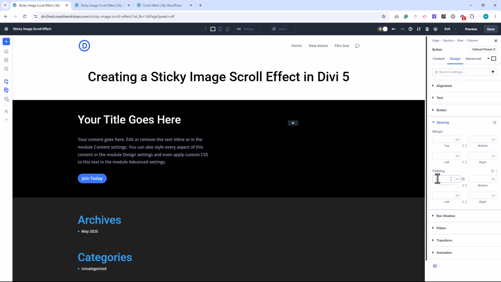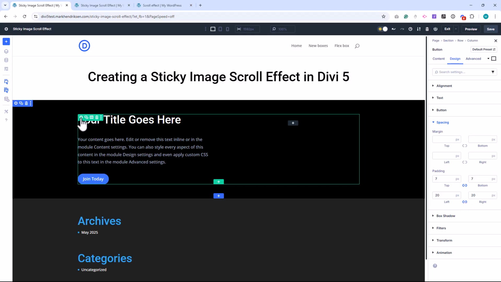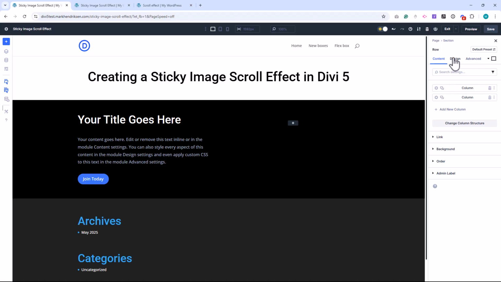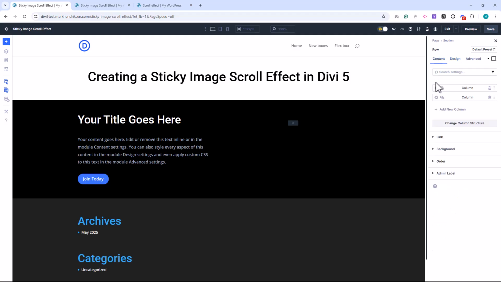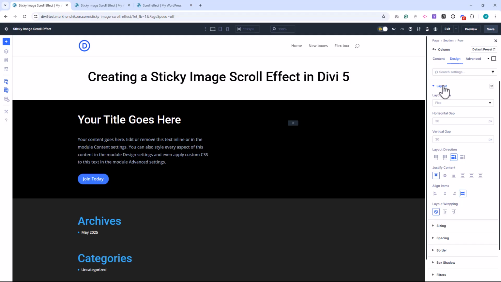In the spacing options, add 7 pixels of padding to the top and bottom and 20 pixels to the left and right. Next, open the row settings and switch the layout style to flex. Then open the first column settings, also set this to flex, and choose to justify content to center.